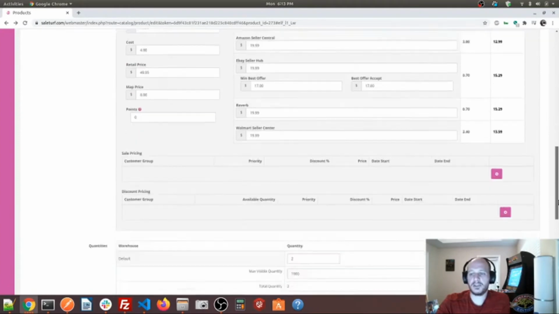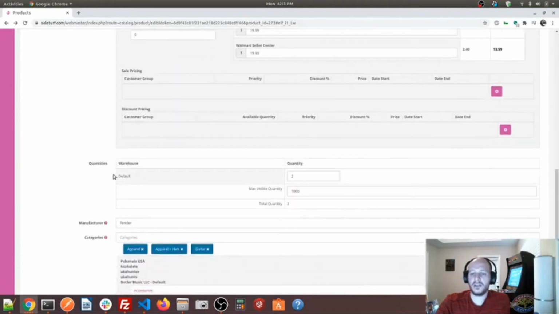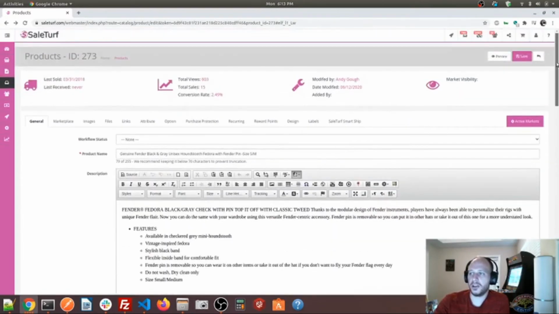So great feature to have, as well as our quantity inventory. We track by multiple warehouses, as well as allowing you to show your visible quantity. So let's say you have 1,000 of a product in stock, but you're only wanting to show 2 of them on eBay. You can just put your max visible quantity to 2, and even though your quantity is 1,000, we will only show the 2 on eBay. That way you're not showing more than what you're intending to show, and it helps make your product look a little more scarce.